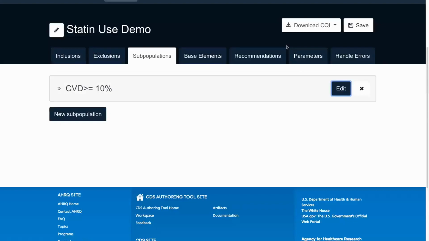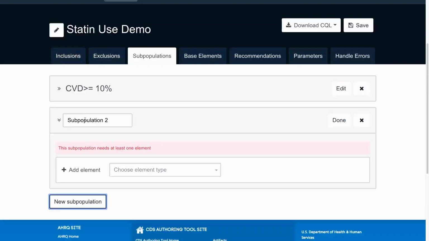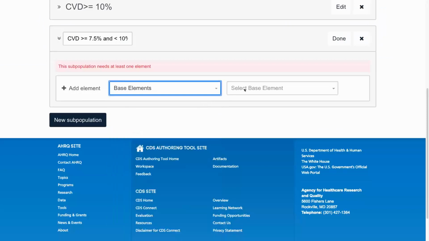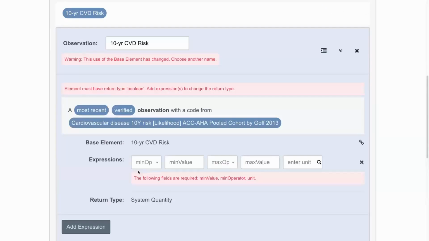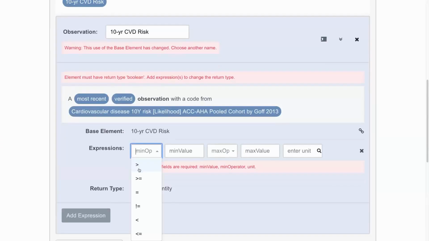So this represents all of the patients who meet the inclusions, aren't excluded, and have a CVD greater than or equal to 10%. Now we'll create a second subpopulation that represents the rest of them, and that's going to be CVD greater than or equal to 7.5% and less than 10%. Again, this should be looking pretty familiar. We're going to choose a base element, 10-year CVD risk. We're going to do a value comparison, and we're going to say greater than or equal to 7.5% and less than 10%.